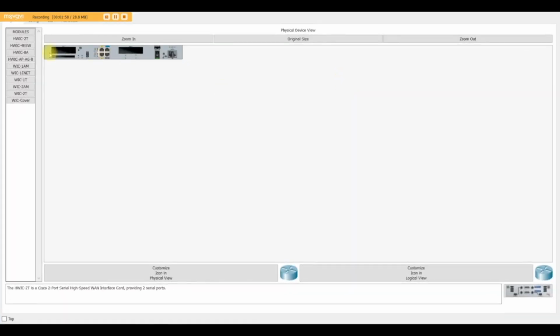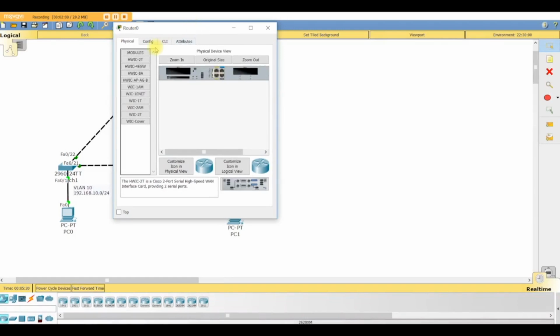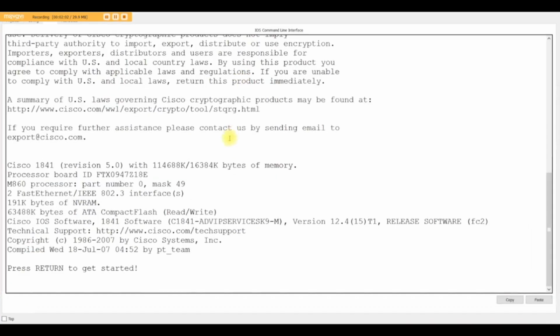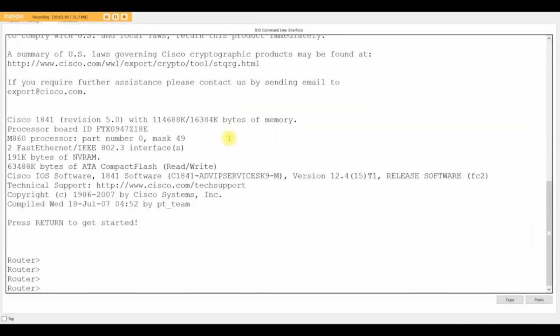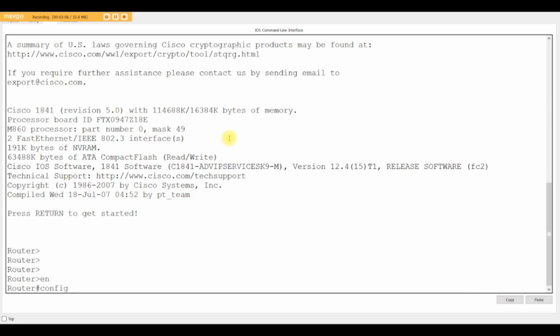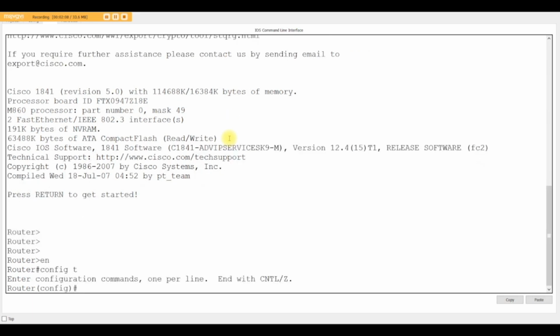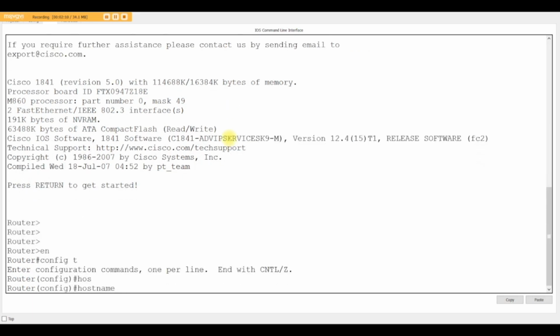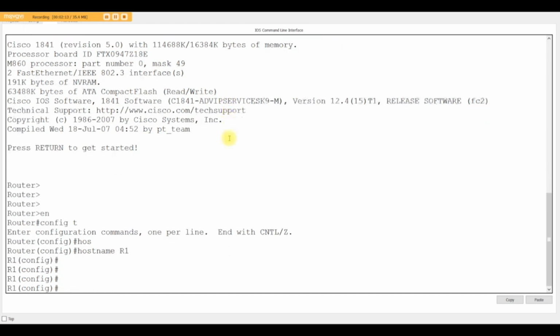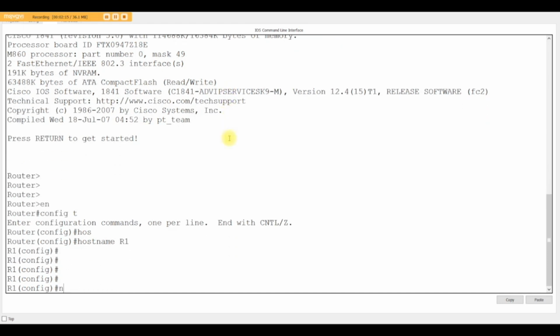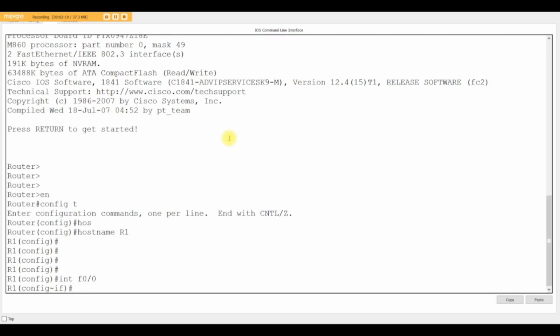Let's go to CLI first, then maximize that. Now we're not going to do any basic housekeeping or administrative commands. We're simply going to give it a name, hostname R1. All right, and we're going to go straight into configuration. Now we're in interface F0/0. That's what we're connected to.